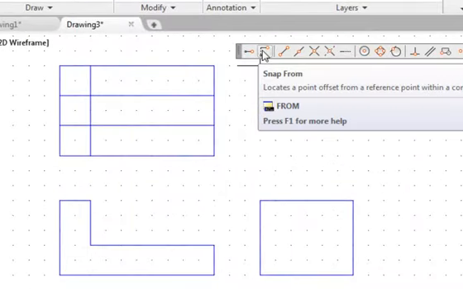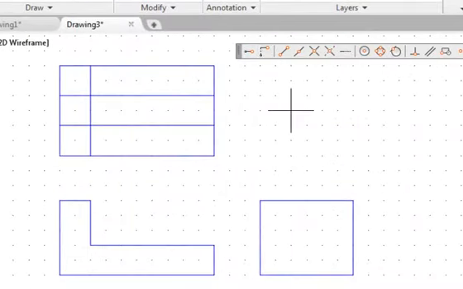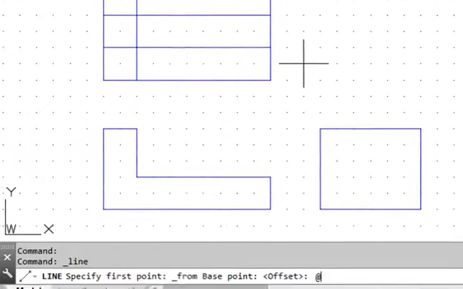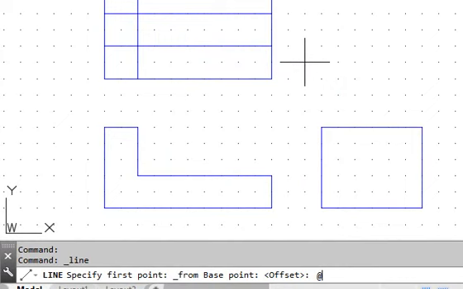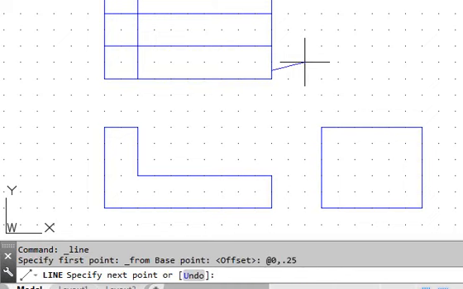Choose the Snap From option and select the lower right corner of the top view. So relative to this corner, we want to go to at 0,0.25, which means the starting point of this line is at 0.25 inches above the reference corner.